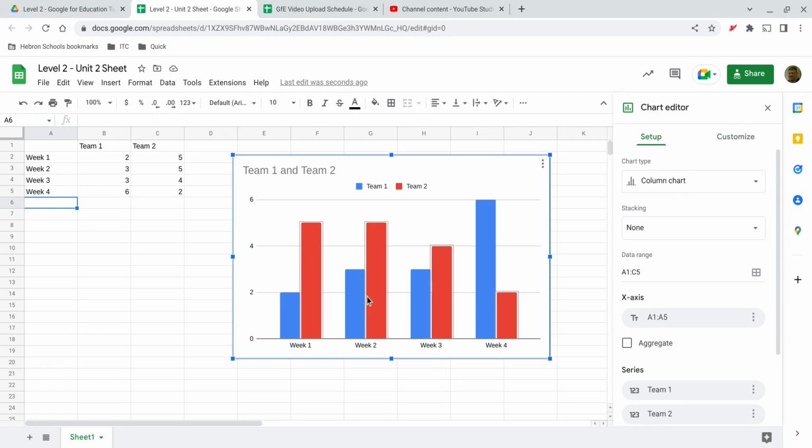So here we have a bar graph with Team 1 and Team 2. Team 2 outperformed Team 1 in the first 3 weeks, and then in the last week, Team 1 did very well, Team 2 did not. And so Team 1 finished strong. It seems like Team 2 maybe started strong and then plateaued.